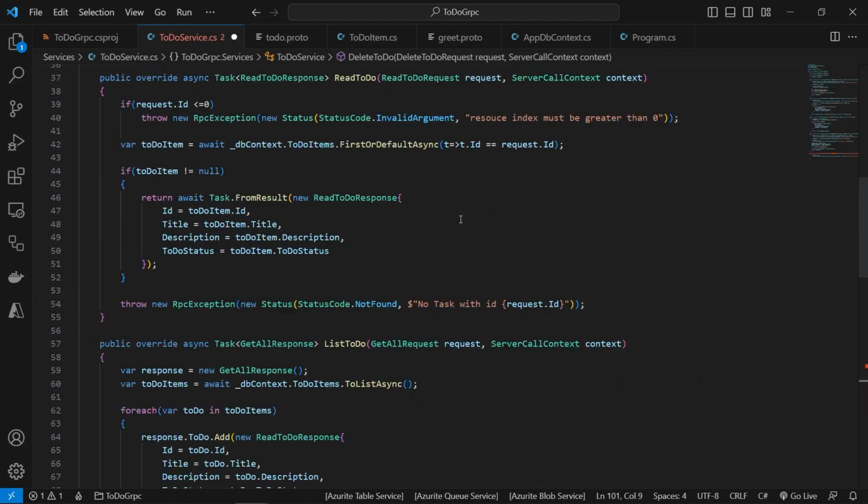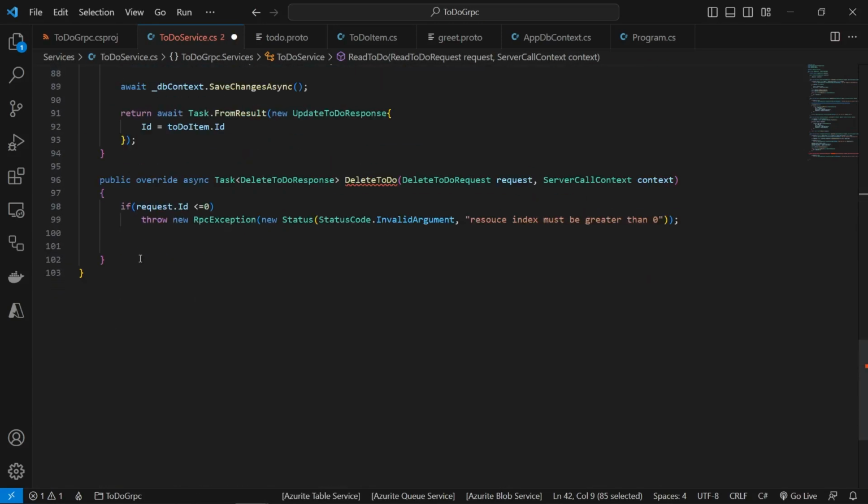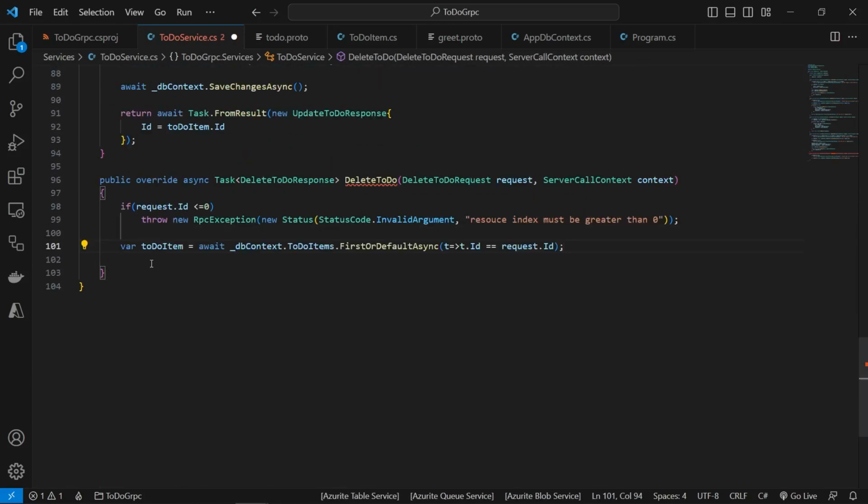Actually, we can probably copy some more stuff from that as well. Yeah, so let's copy this. So we're going to attempt to retrieve our item from our database. Do that as well. This is where it diverges slightly.